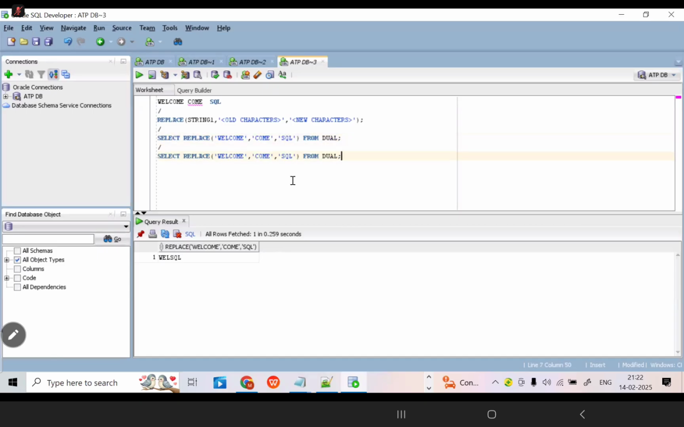Now, for the same query, I want to rewrite it using both replace and translate. Just check it. What is the difference between these two? Then only can you understand. This is very, very important at the interview level. This question will be asked: what is the difference between translate and replace? Now I run this query. Check both outputs, are they the same or different?